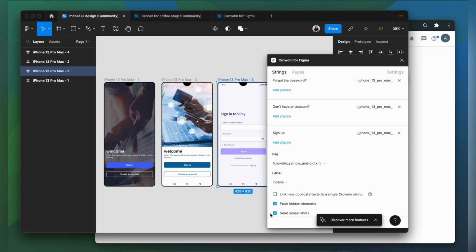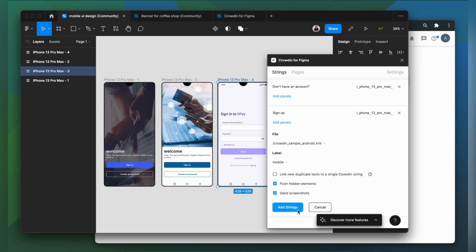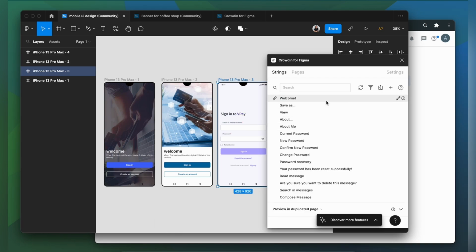Make sure to keep Send Screenshots selected. As a result, the Crowdin plugin for Figma will upload screenshots along with the source strings. Screenshots are a great additional context for translators. And click Add Strings. Now those strings are linked to the text in Designs.